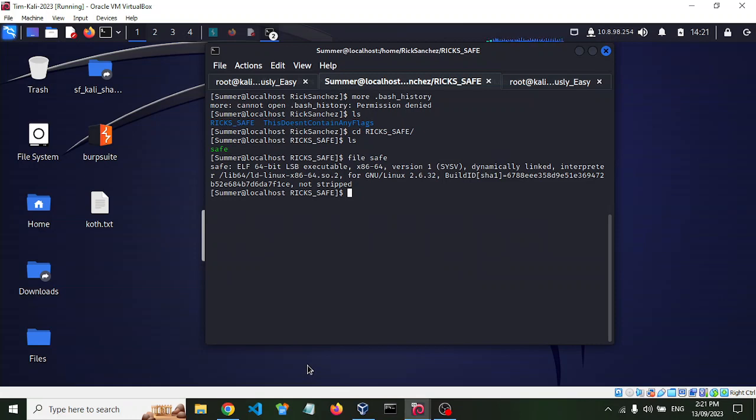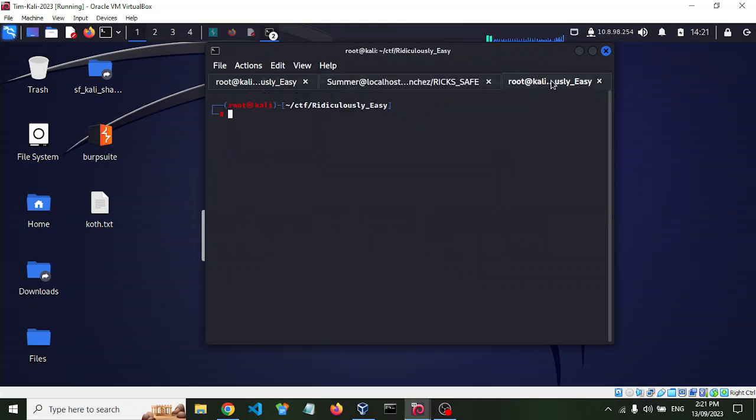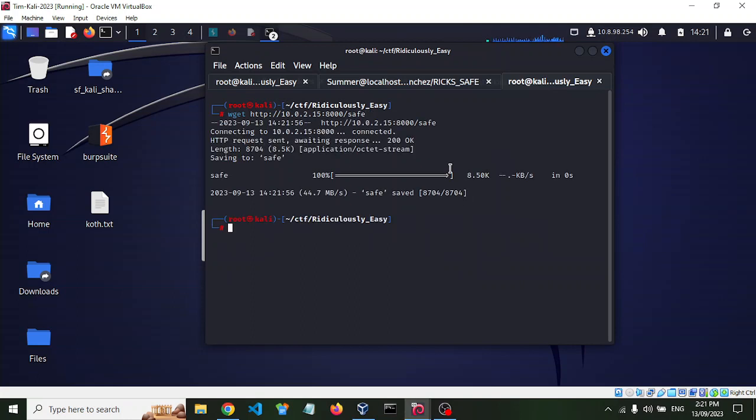So we'll start another server, a Python server, -m. Okay, the server's running again, so we can download the safe and see what's in it. So we'll do wget, and we'll change this to safe now. And it's downloaded. Okay, so if we do ls, safe is right there.